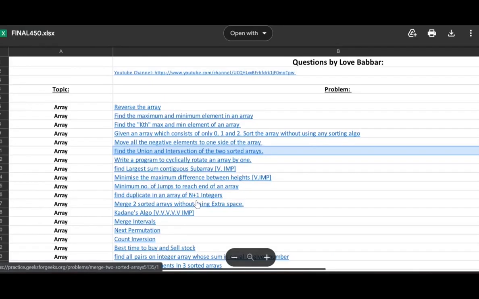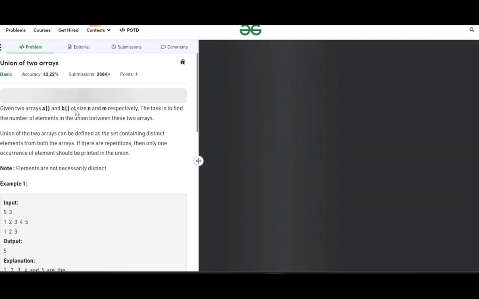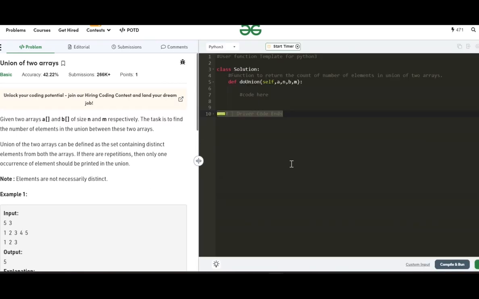So people, this is our Babbar's question sheet. So let's start our question. Find the union and intersection of two arrays. This is the question. Let's read the question first very carefully. We are given two arrays A and B of size n and m respectively, which is A is of size n and array B is of size m. The task is to find the number of elements in the union between these two arrays.